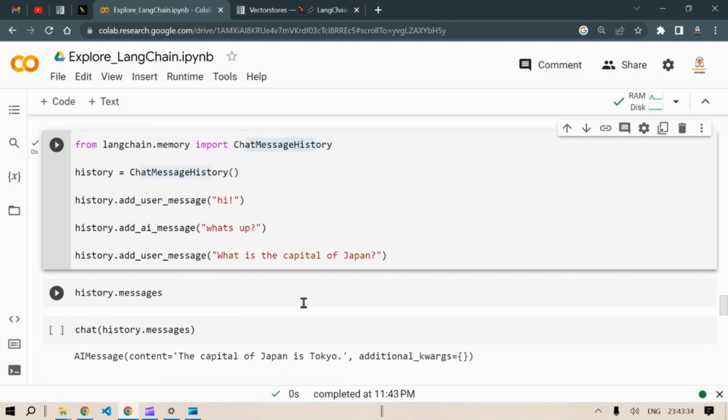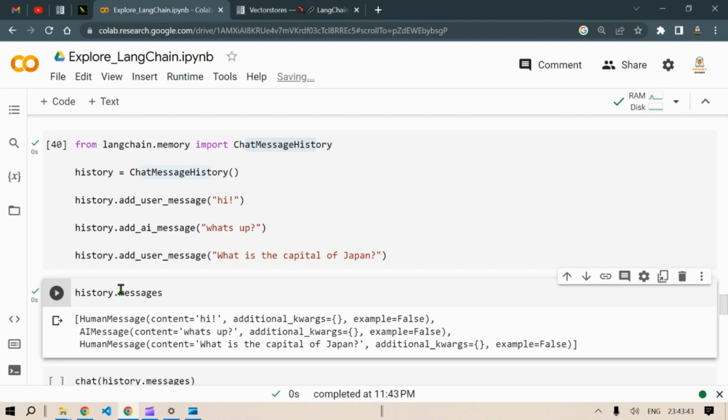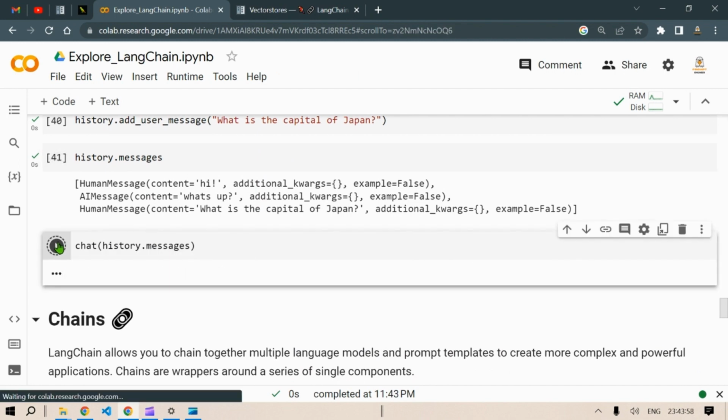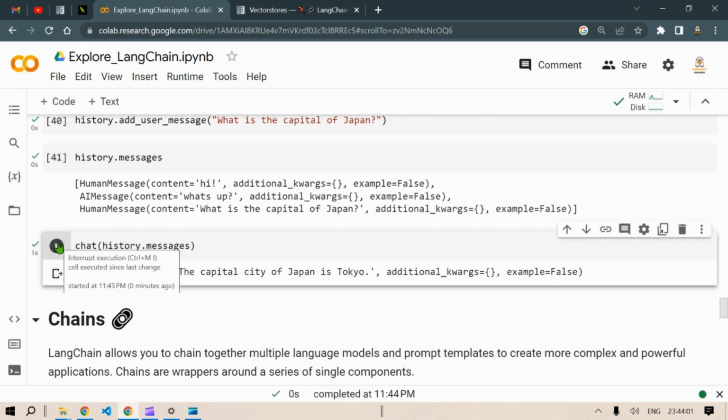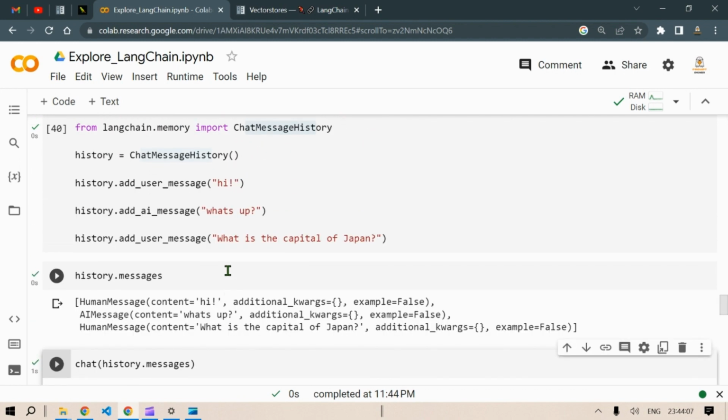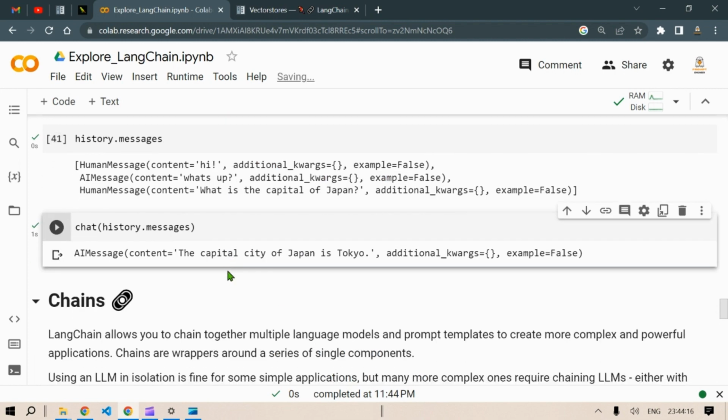If it doesn't have the memory inbuilt, it would say that I don't know anything. But here, if you use memory, then you can look at the messages that have gone until now. The human message was hi, the AI responded with what's up. The human message is what is the capital of Japan. Now when you say chat history.messages, this is the next output from the AI. You can programmatically add inputs as you get them and create a chatbot for it. In the next video, maybe I will create a chatbot for you using this wonderful feature of memory.